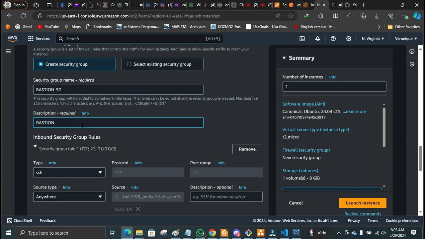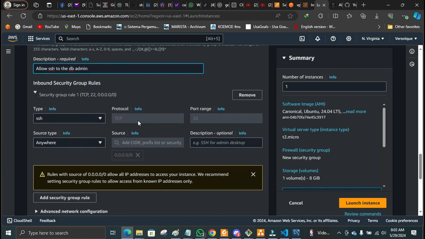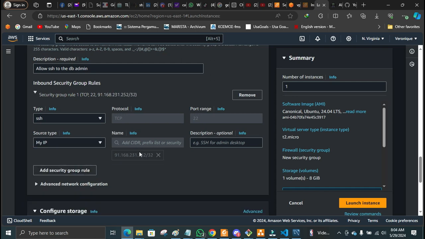Let's actually name it. Let's be professional, guys. Allow SSH to the DB admin. That is the description. And for our Bastion, we are only going to open our SSH, and our SSH is going to be from my IP. Let's consider that I am the DB admin. My IP will be here.